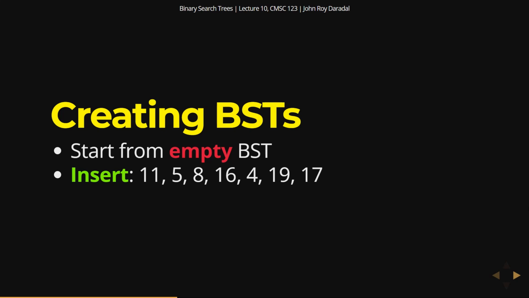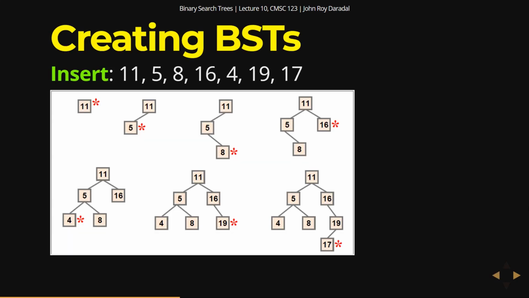So let's try to create BSTs from scratch. Starting with an empty BST, we'll try to insert the following keys. Notice that I said we're modeling maps that have key-value pairs, but I'm only using the keys because the values don't matter in the comparison anyway. To keep the illustrations simpler, I'm just using the keys.